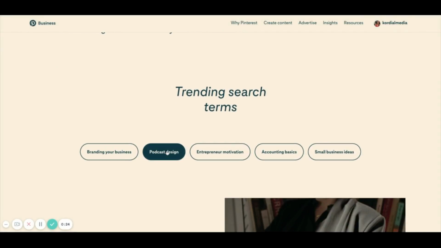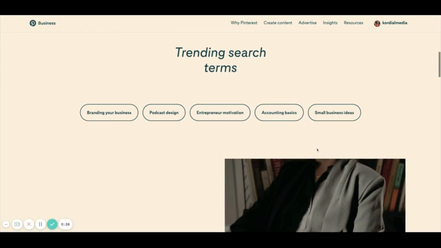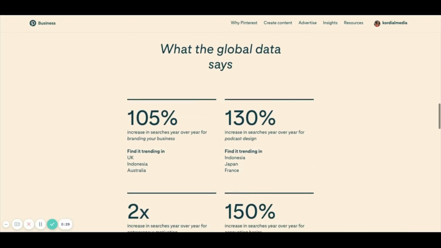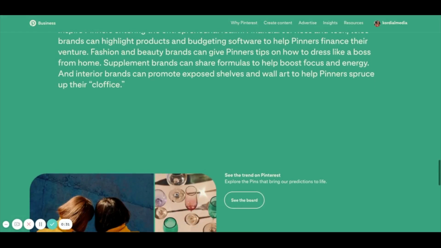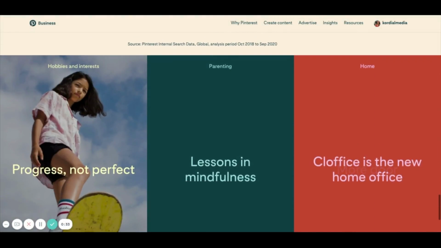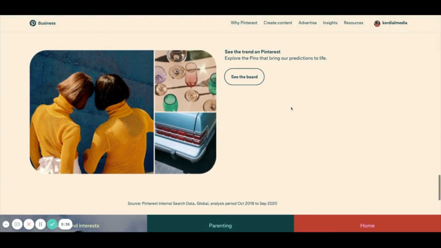For example, when I'm sending my trends list to my clients or my newsletter, I usually tend to add a few of the Pinterest predicted trends to help give more ideas to my clients in terms of content to create, and just to help them capitalize on successes on the platform.